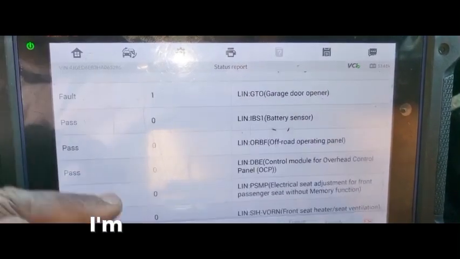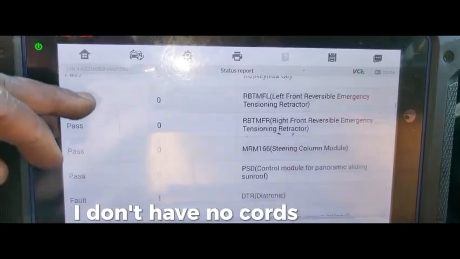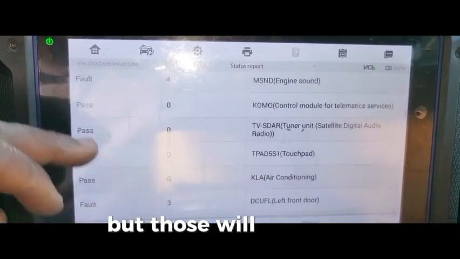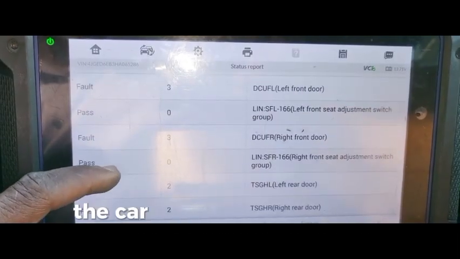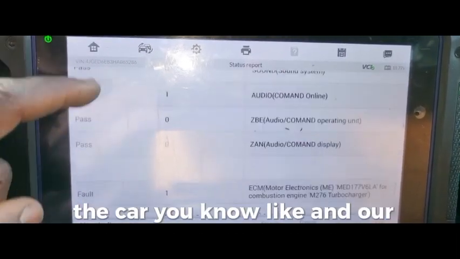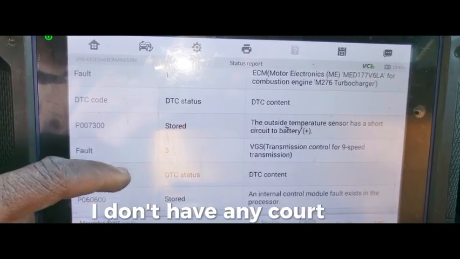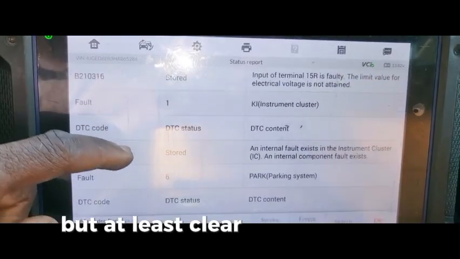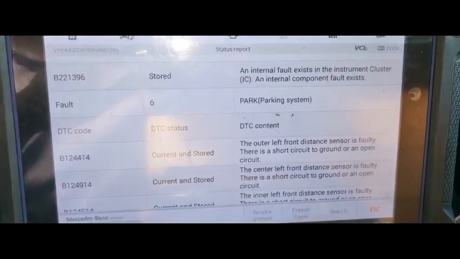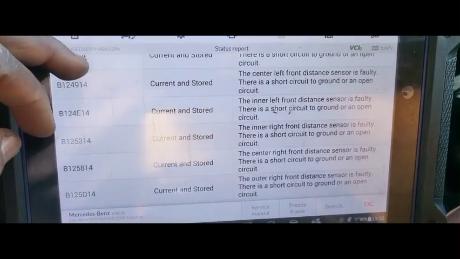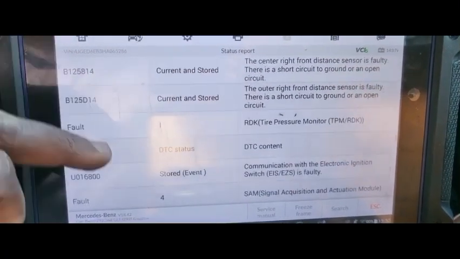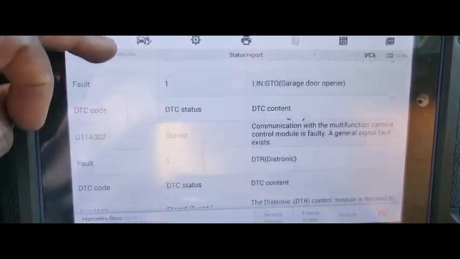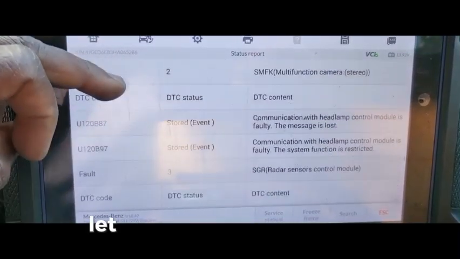So I'm going to go down. You see, I don't have any codes at all till now. I have a little bit of code here, but those will not affect the car, and our headlights are good. I don't have any code related to the headlight, but at least clear all these codes.